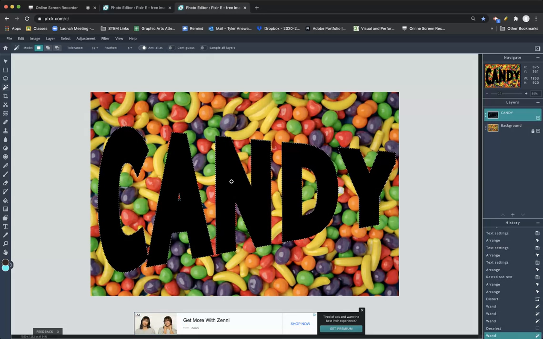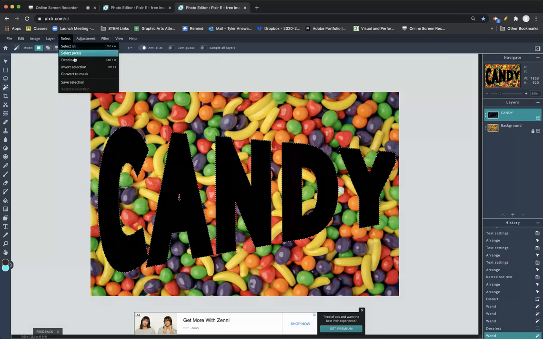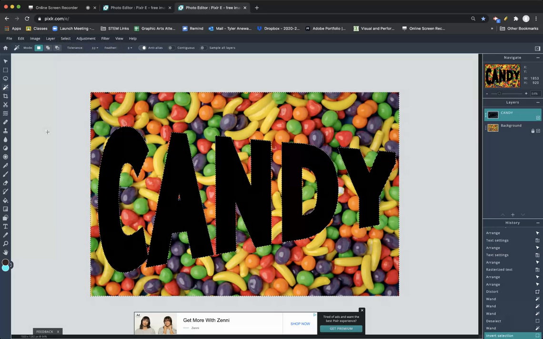But really, you don't want to have the letters selected. You want to have everything else selected. So you could select the letters and then invert the selection. You go select, invert selection, and now everything else outside the letters is selected. Or you can just click outside the letters, and it'll select everything except for the letters. So that's what you want.